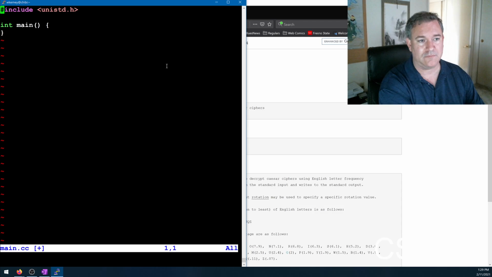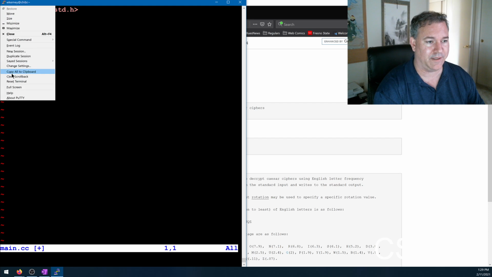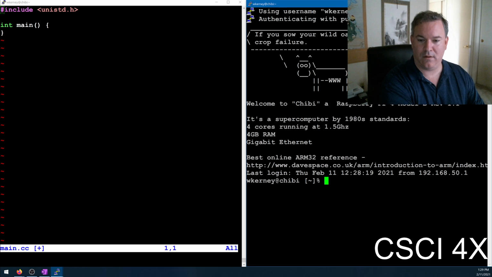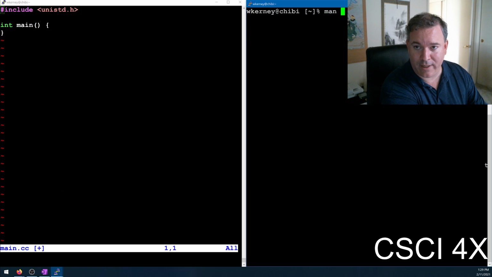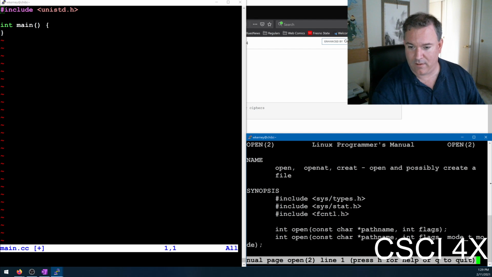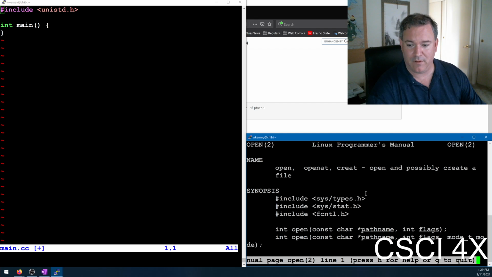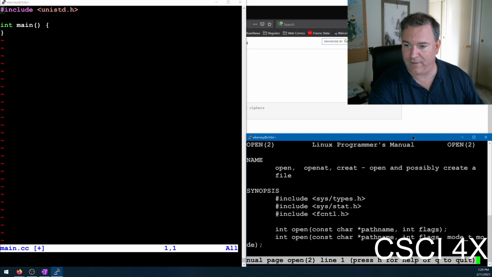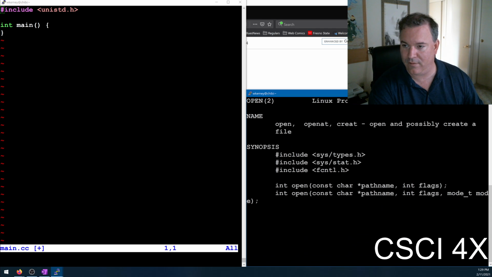Okay. And I will clone this window so I can have the man page open on the right, man, and we're going to start with open. Okay, and so open will open a file. So let's say we want to open a file to write to. Okay.